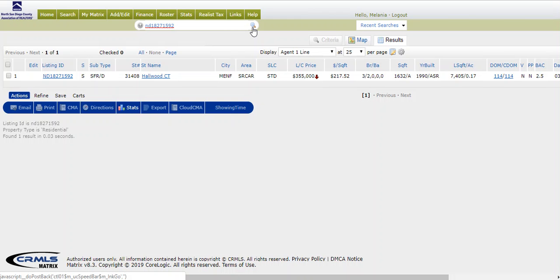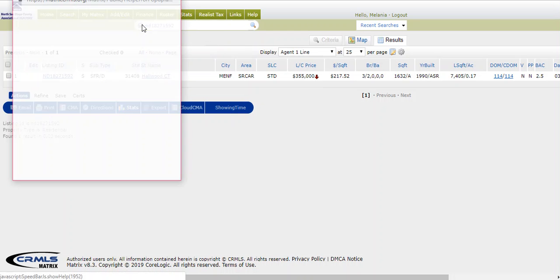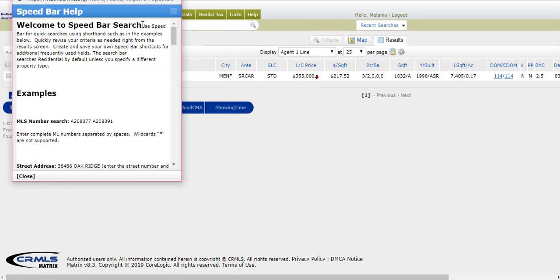How to search for listings using other methods. There are a number of other criteria you can use to search for a listing in the speed bar. If you click on the question mark to the right side of the speed bar, a window will open that will explain how to properly enter each criteria search method.